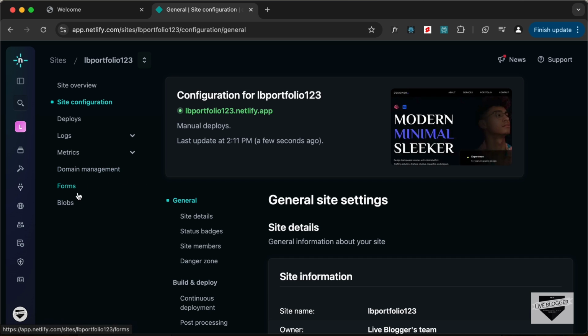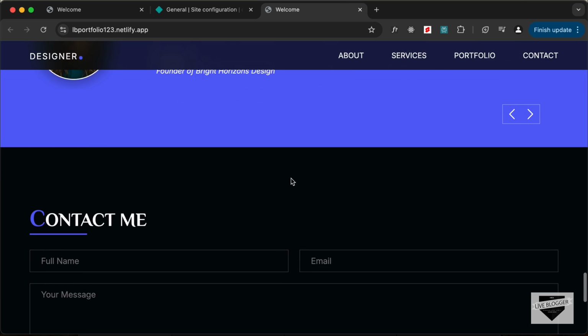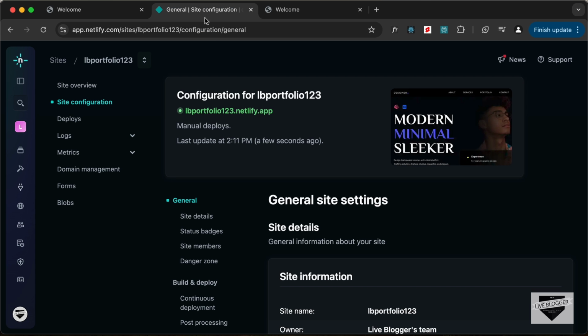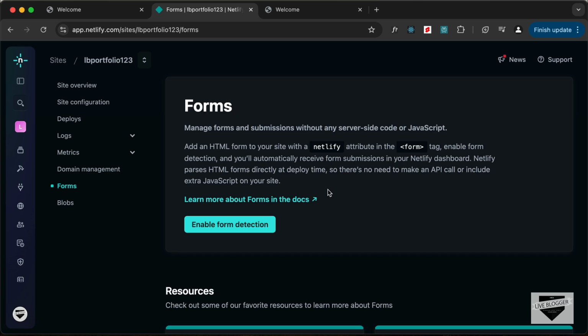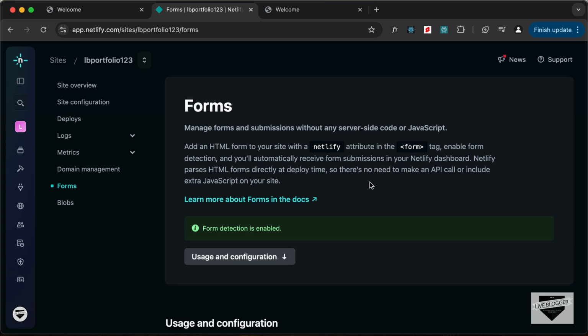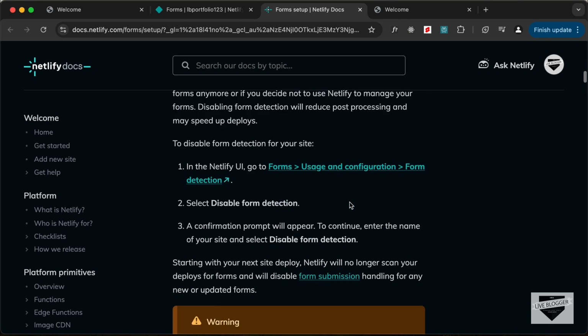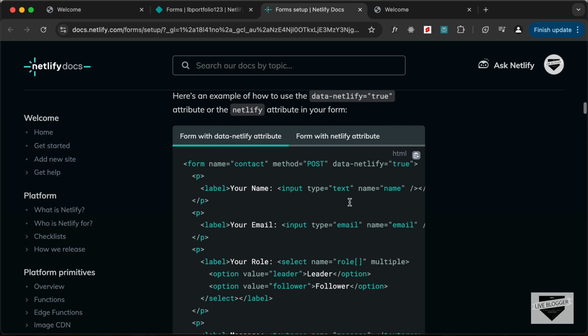All right, now the next thing we need to do is update the form. So if you go back to our website, here we can see that if you scroll down, we have this contact form over here. And when we click on the send message button, nothing happens because we haven't added the functionality. So if you go over here to the Netlify dashboard and if I click on forms, here, the first thing we need to do is enable form detection. So let's click on enable form detection. And we need to add an attribute called Netlify to the form tag. And then you'll be able to get the data from the form to your Netlify dashboard. So let's click on this learn more about forms in the docs. And if you scroll down, we will have a code example. So this is the example.